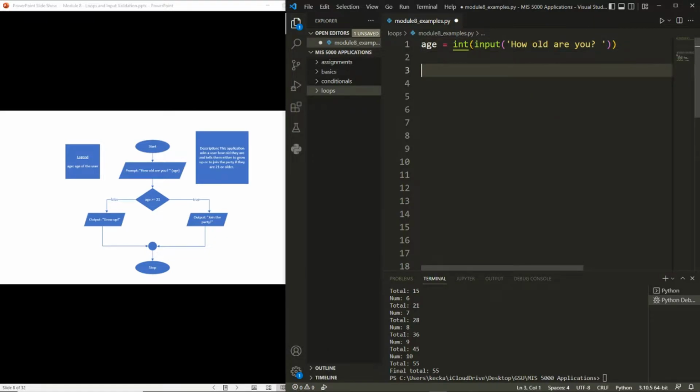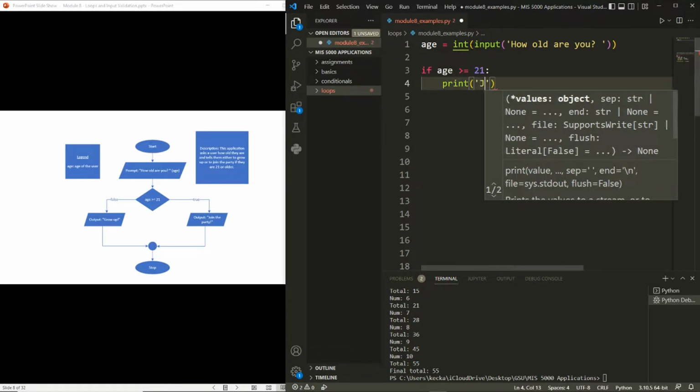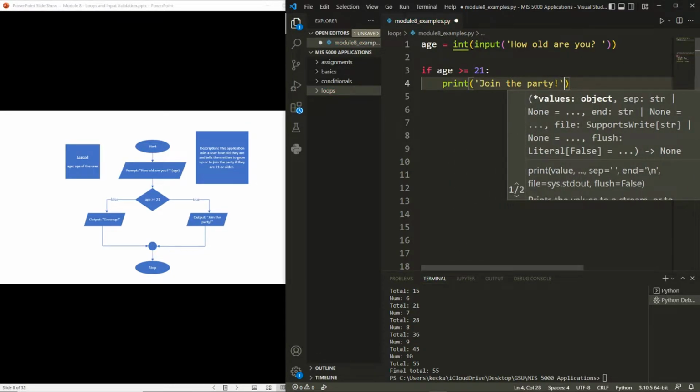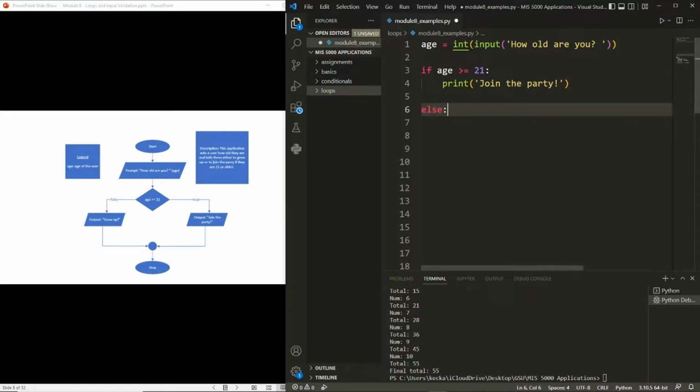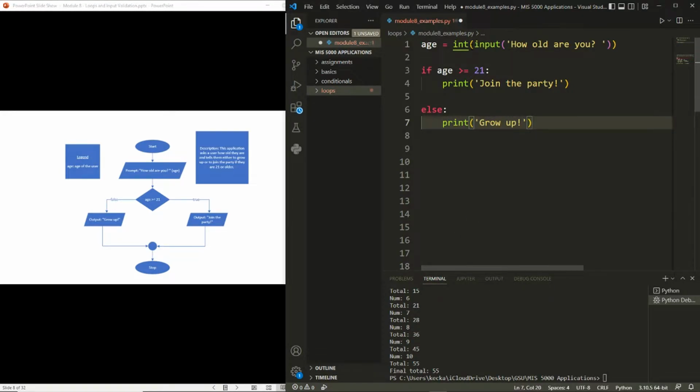The next thing I'm going to do is check to see if the age is greater than or equal to 21 using an if statement. So if age is greater than or equal to 21, we will take the action on the true branch. So we'll print join the party. Otherwise, so I'll use my else statement, which applies to the false branch. I will print grow up. This is actually the conclusion of the code that matches the flowchart.